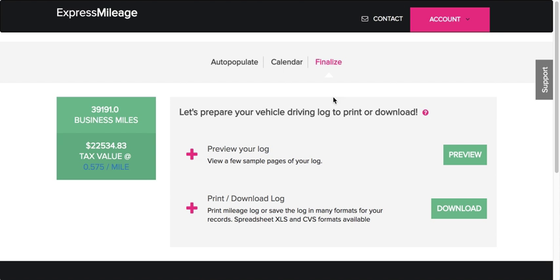Well, there you have it. That's making a mileage log using ExpressMileage in a nutshell. Stay tuned. We'll create more videos to discuss different types of layering and other different techniques that we believe are useful when creating a mileage log.